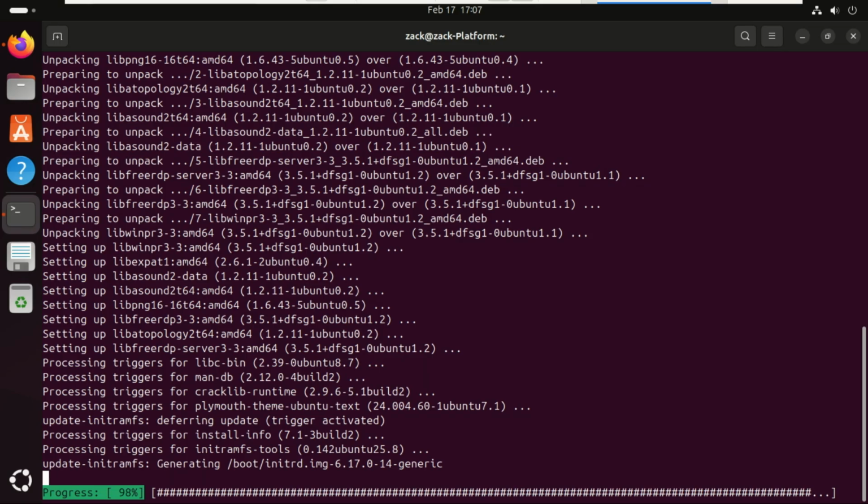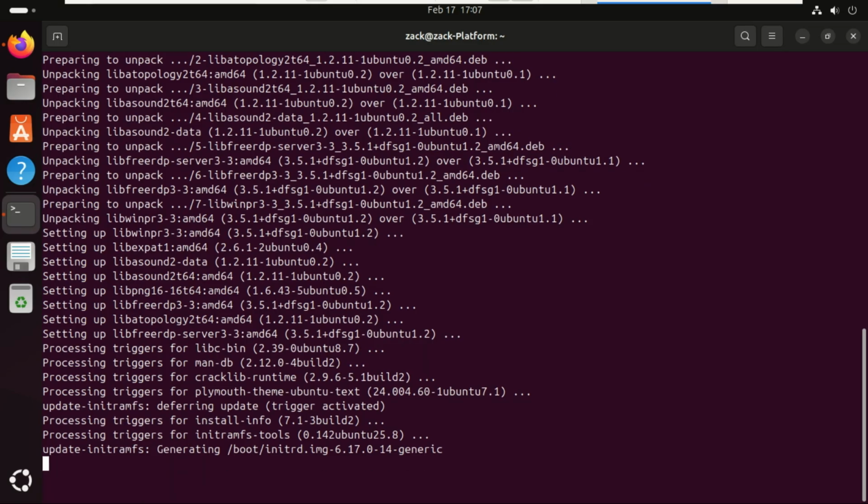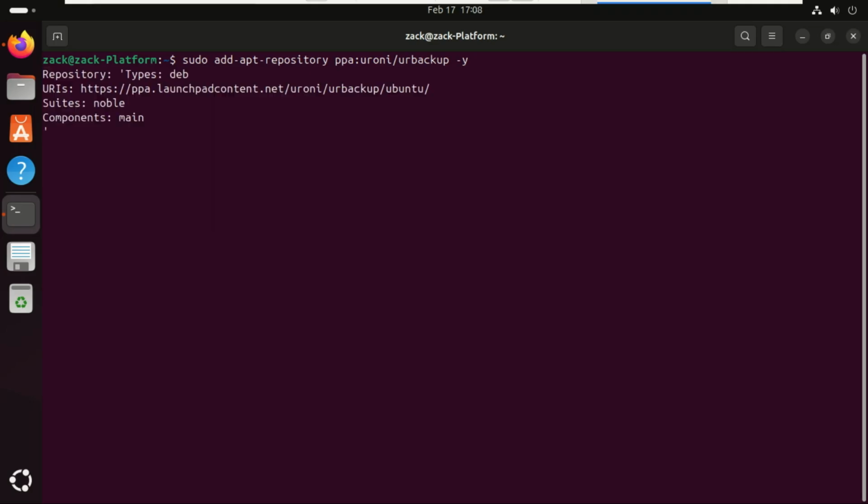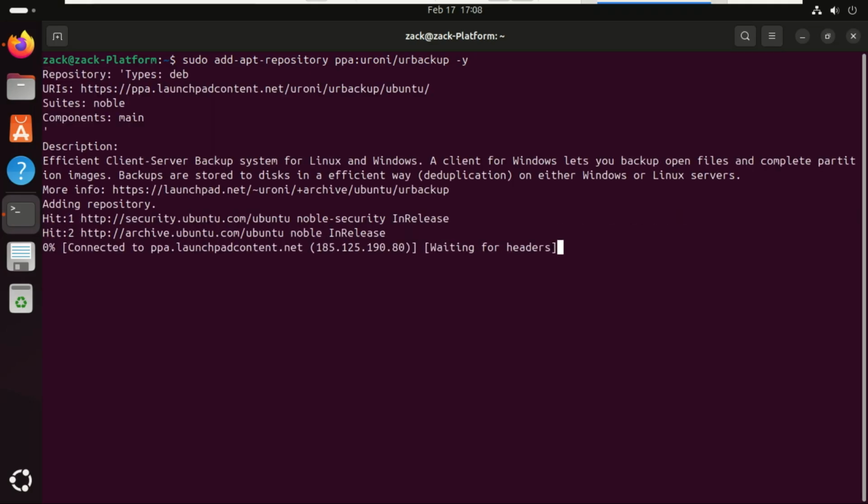First things first, update Ubuntu like I just did to avoid missing dependencies. This gives you the latest security patches and ensures a smooth install. UrBackup isn't available in Ubuntu's default repos, so let's add the official Launchpad PPA. APT will automatically refresh your package lists after this.